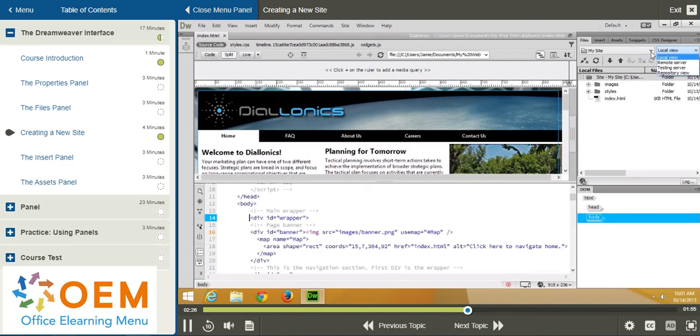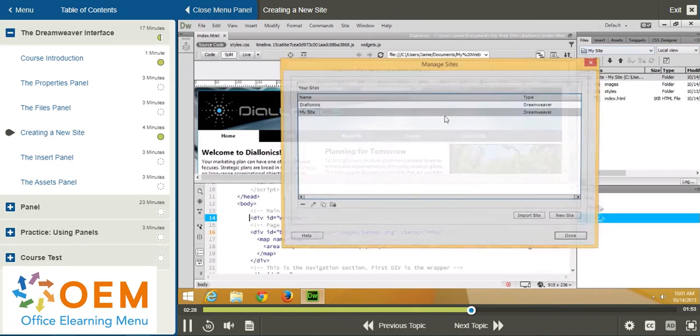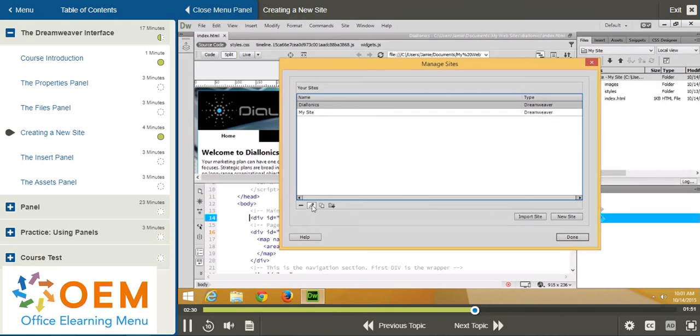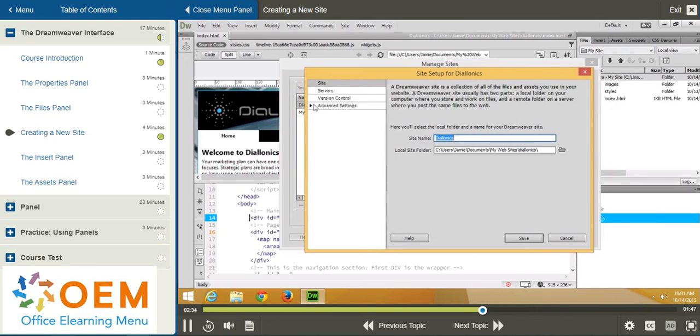And if you need to, let's go back to Manage Sites. Click on Dialonics. Here what I can do is I can edit the currently selected site. And notice that we have here the site option. This is the very first thing that we saw when I created the site. And I just clicked save and we went back to the Files tab.